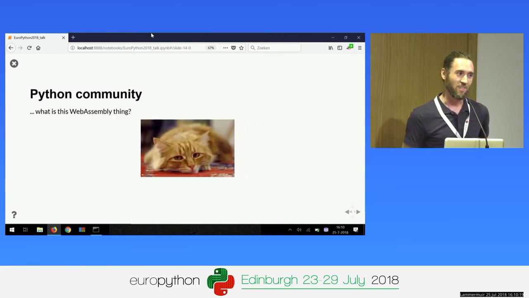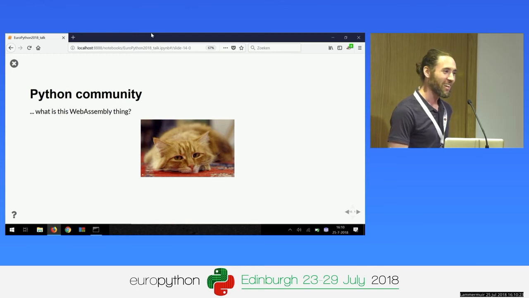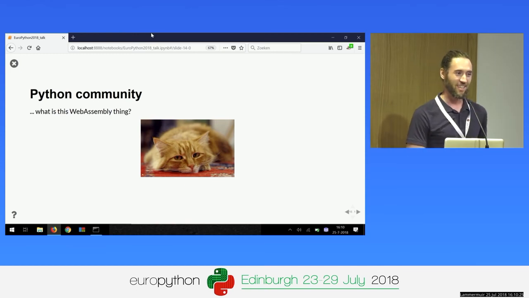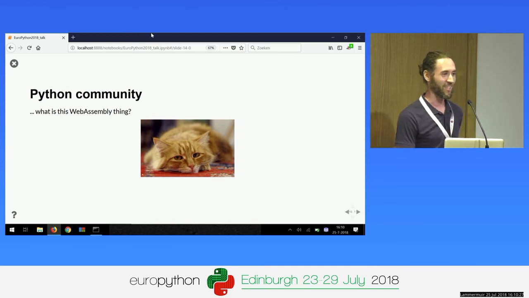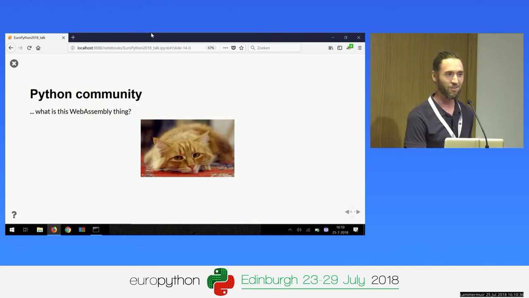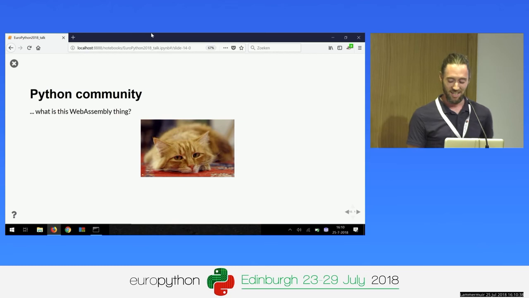Then there's the Python community, that's us. There doesn't seem to be a lot of enthusiasm from our side, at least I have not seen a lot. I've heard a few things, seen a few things. This morning I actually heard that the Python team is trying out some things with it, which is very exciting. But for the rest, there's not a lot happening, it seems.